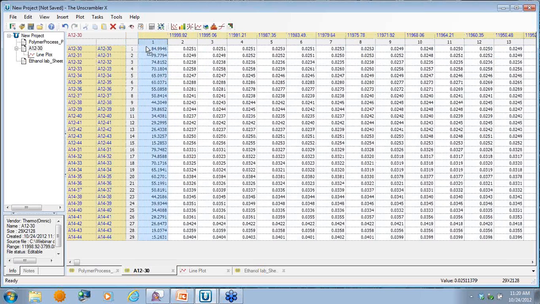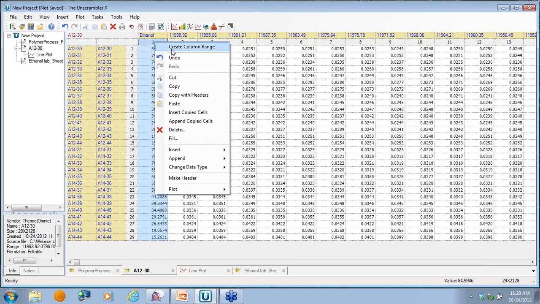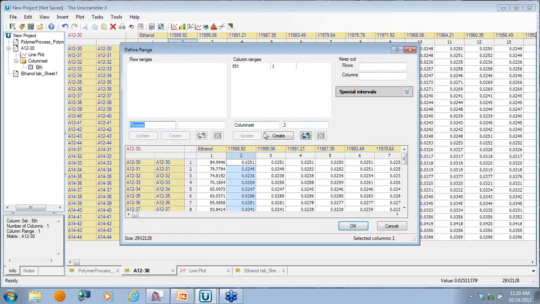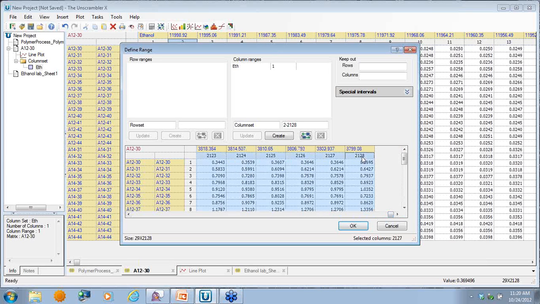Insert copied cells. Name that my ethanol, as that will be my response in developing a quantitative calibration. So I'd like to do some defining of my data. I right-click here to create this as a column range, and this will be my ethanol. And I'd like to actually define my other columns, and I'll do that by going to the Define Range dialog. All the other columns from column number 2, holding the Shift key and highlighting over to column 2128, these are my near IR spectra.